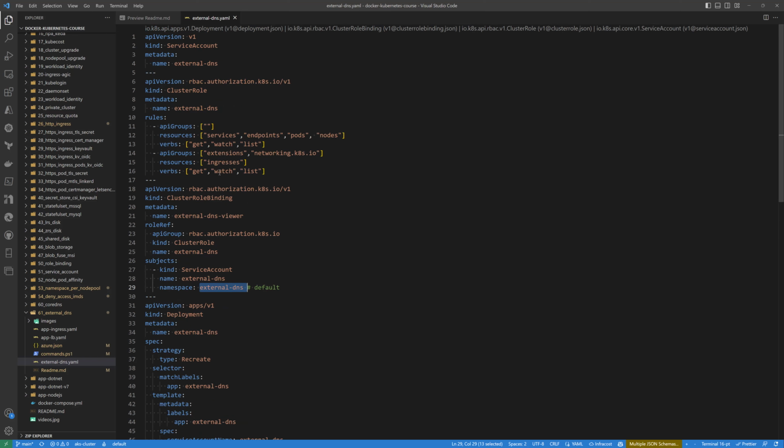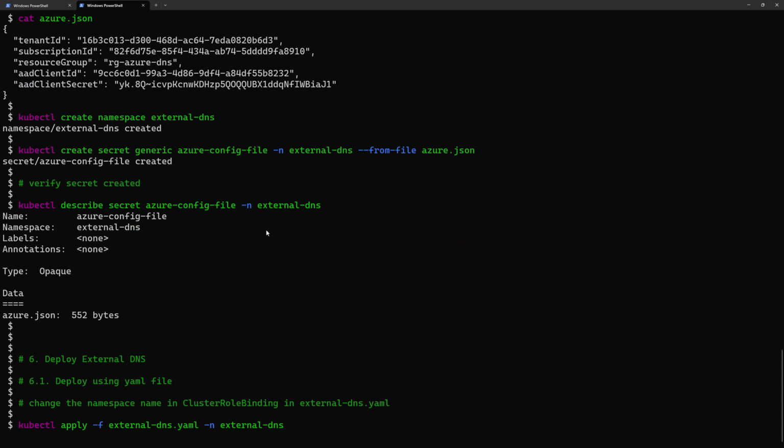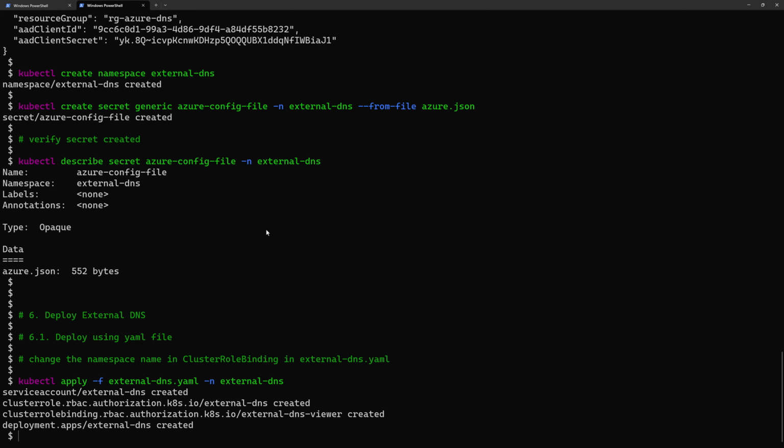And by the way, this YAML file, I found it on the official GitHub repository for the external DNS project. Great, let's now deploy external DNS in our cluster. So I'll just apply the external DNS.yaml file into the namespace that I have created for it, which is external DNS.